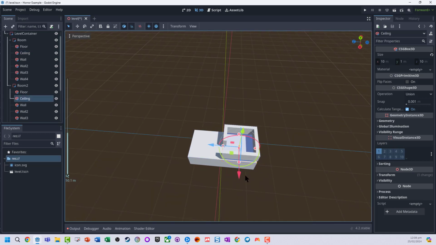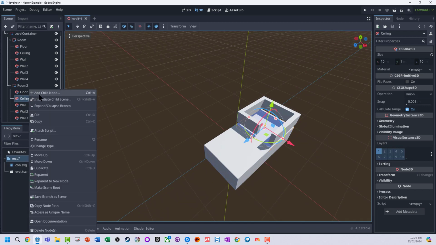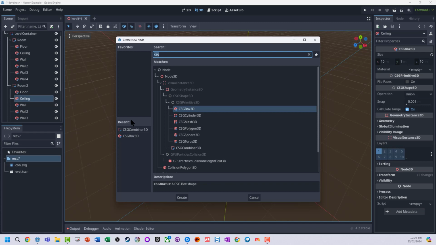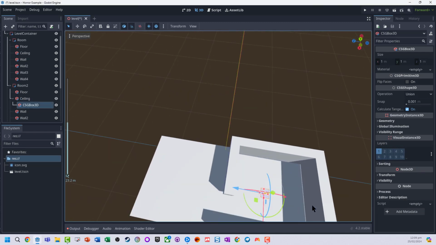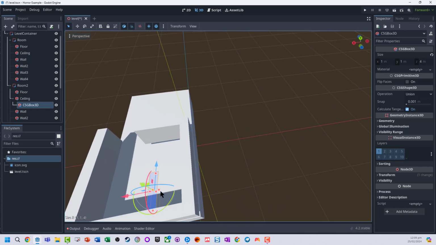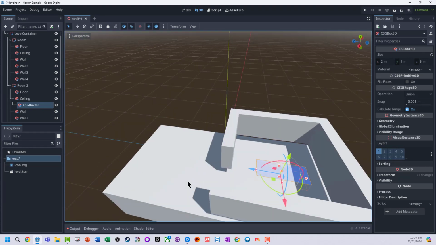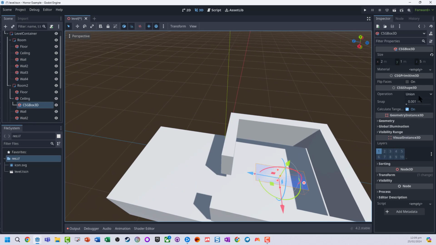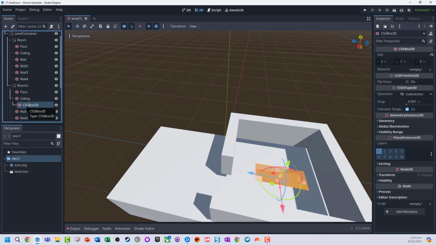So that ceiling is actually still on, but what we're going to do is actually cut into it. So I'm going to add a child node, another CSG box onto this, and we're going to cut a hole into this. So I'm going to stretch that one out. About 4x2, and that should be cutting through the whole thing. So what we're now going to do is use it as subtraction. So I've now got a nice shape in there.